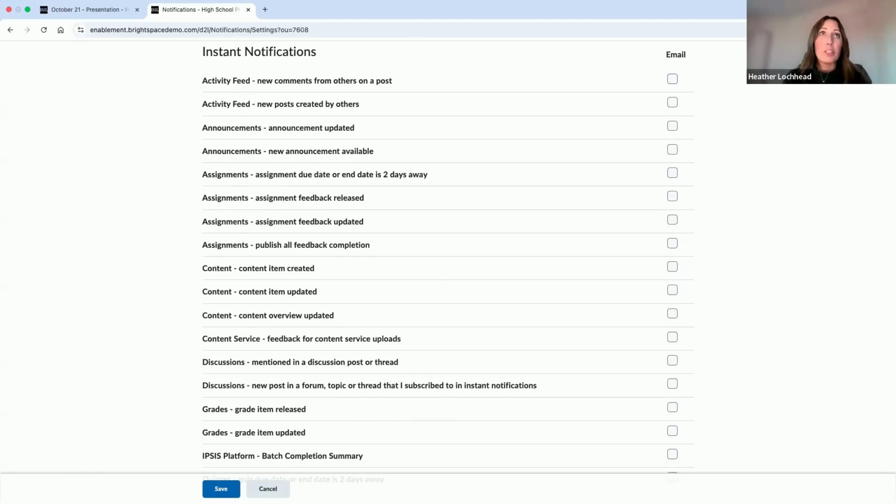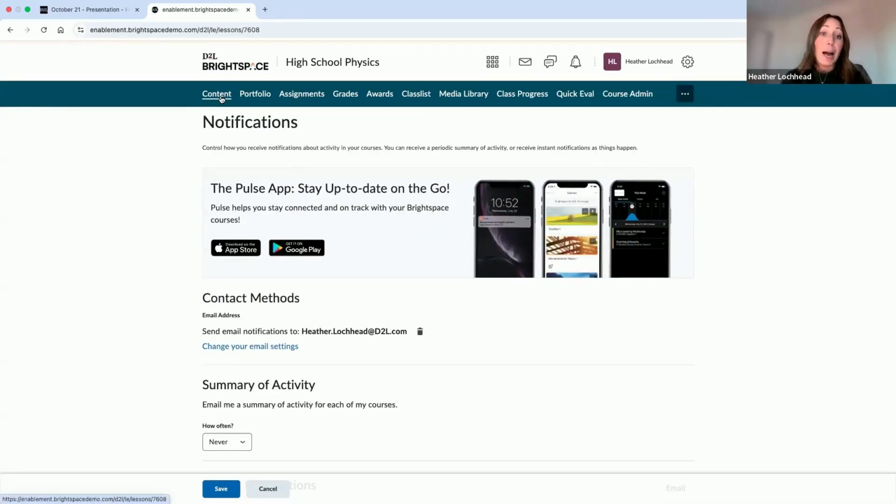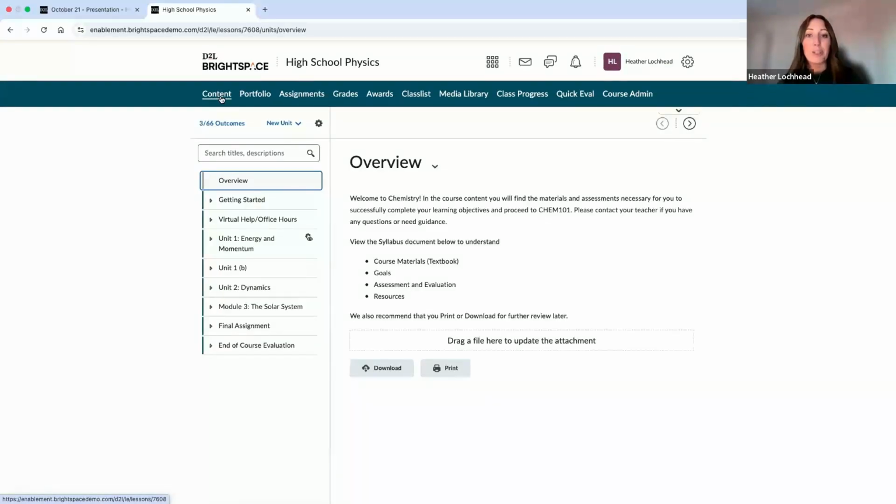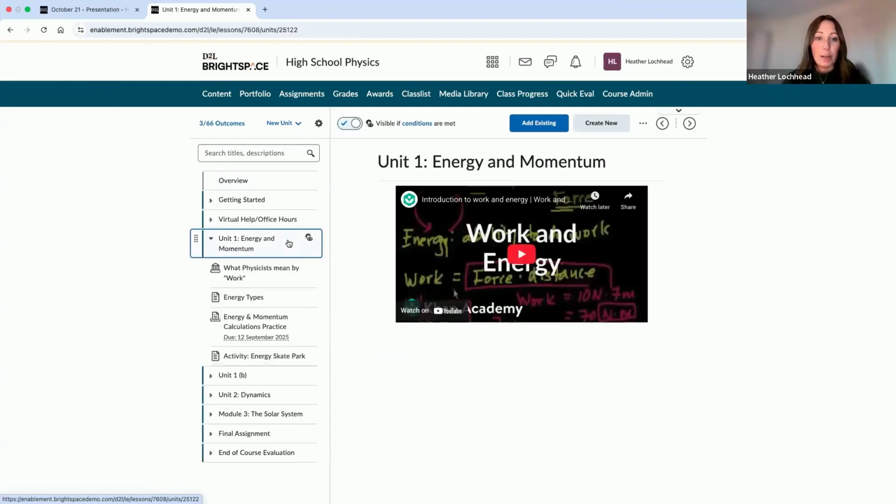And so now what I'm going to do is I'm going to head back into our content space to talk about release conditions. So these can be used to create personalized learning paths for students as it can release announcements, assignments, content, quizzes, and more. So with this symbol right here, you can see that there is a release condition that has been added to Unit 1.